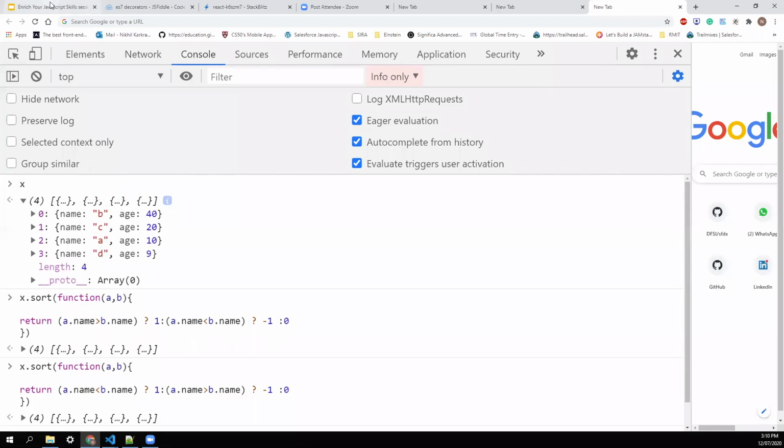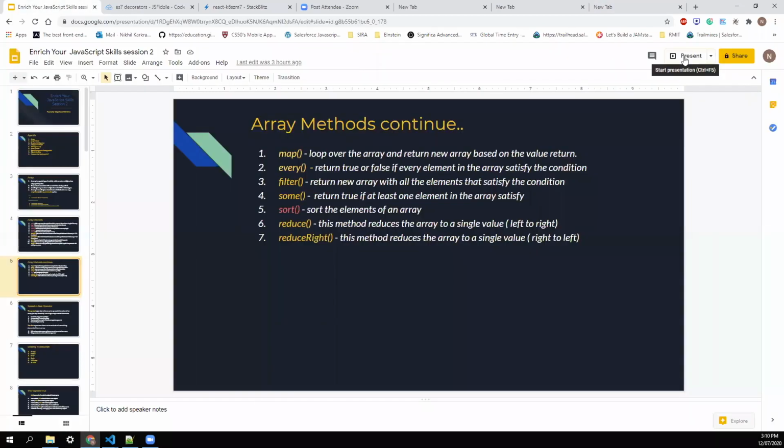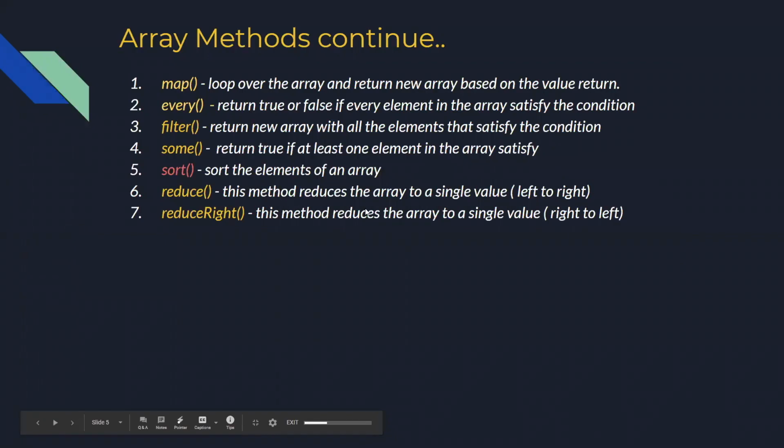Now let's go back to the slide and we'll see the last two methods, I would say, reduce and reduceRight. And this was in my exam. Most of the syntax was in my exam. So this method reduces the array to a single value and it runs the loop from left to right. And when we say explicitly reduceRight, this method reduces the array to a single value from right to left.